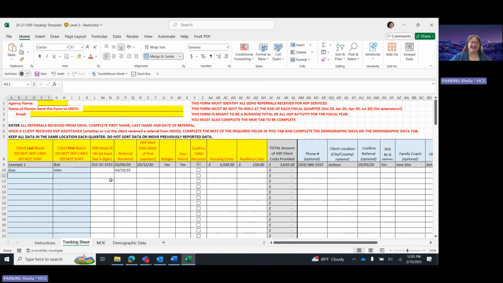That happens to be the day's date. So that is all that you would need to enter in a referral, just those fields. Again, if you want to use these other optional fields, you are free to do that.